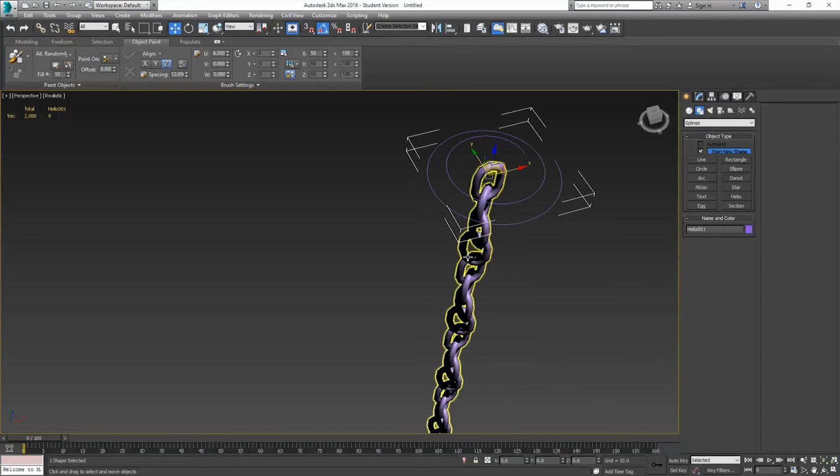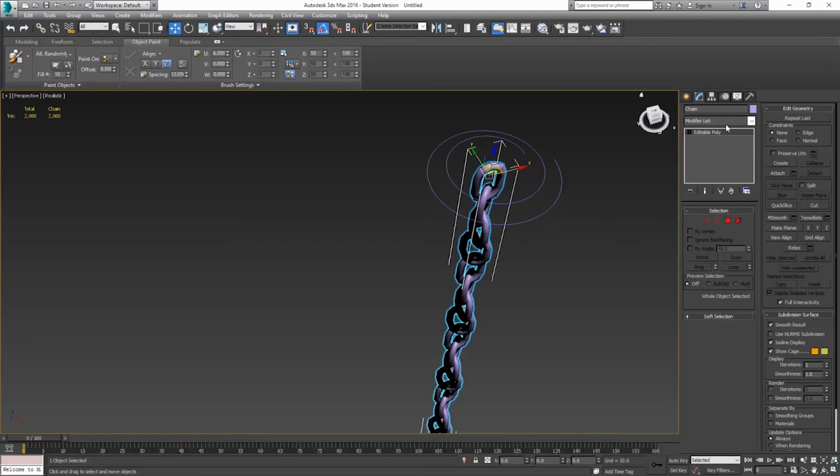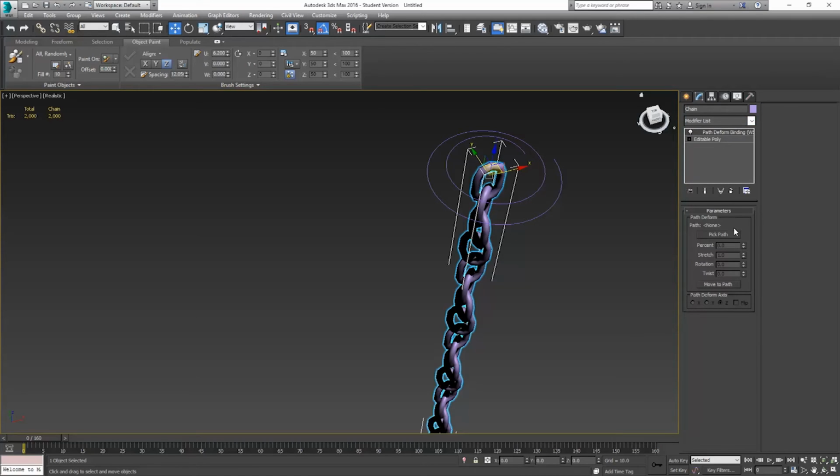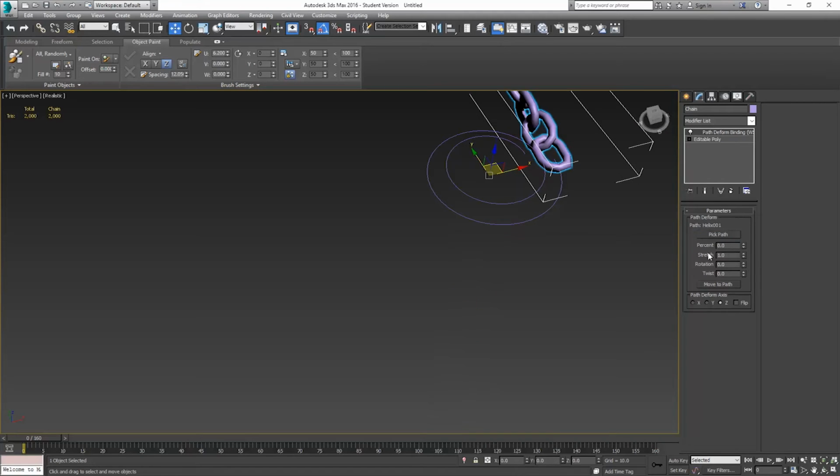All right. So I'll take my object, my chain object. I'm going to go to modifiers. And this modifier does not fall under our normal object space modifiers, but rather our world space modifiers. So this one is going to be Path Deform. Okay, so the first thing we do is we pick our path. Okay, that's going to load it in there.